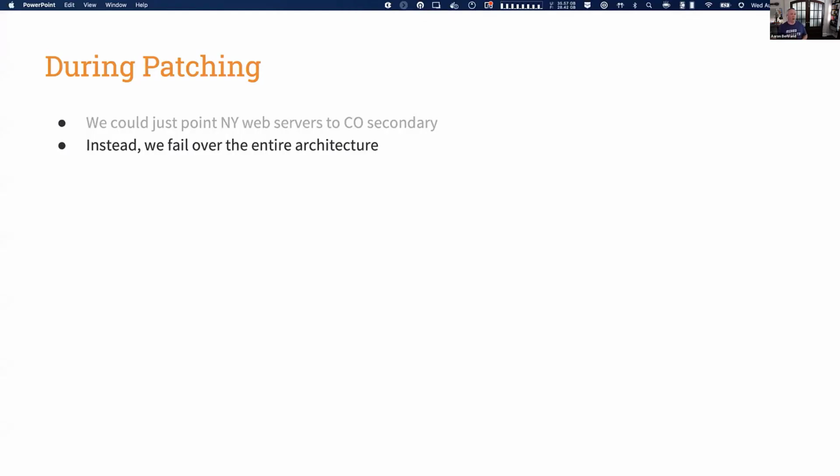Instead, we fail over the entire architecture. So we have DNS and proxy out front that sends the requests. Instead of going to the New York web servers, they go to 9 web servers that are sitting in Colorado that are specifically designed to handle the workload, just like if the New York data center exploded or flooded or whatever, right? Pretend the New York data center doesn't exist.